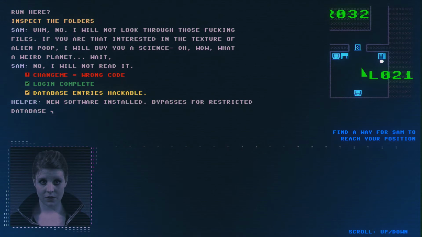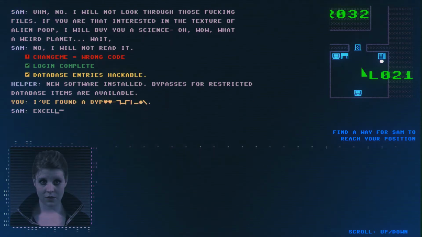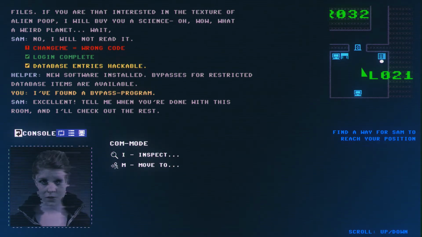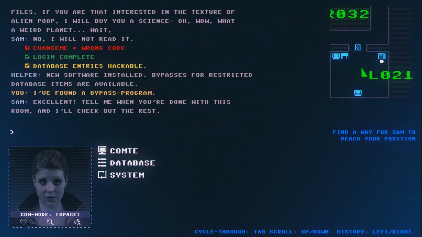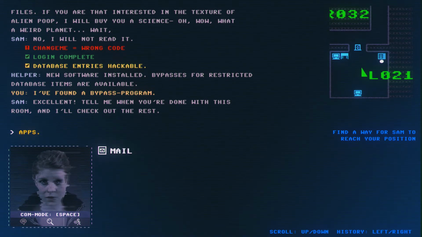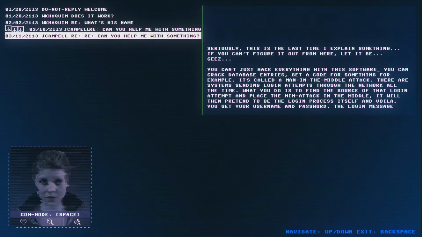Software installed. But again, this is the demo. I've done this before, and also I know what this does. Excellent. Tell me when you're done with this room, and I'll check out the rest. Sure, just a second. All right, let me go back to console, which is enter. Comete. We've done the... Actually, there's one more email. Hold on. Which is probably the most important one about how Solly's going to kill us all. Seriously, this is the last time I'll explain something if you can't figure it out from here.